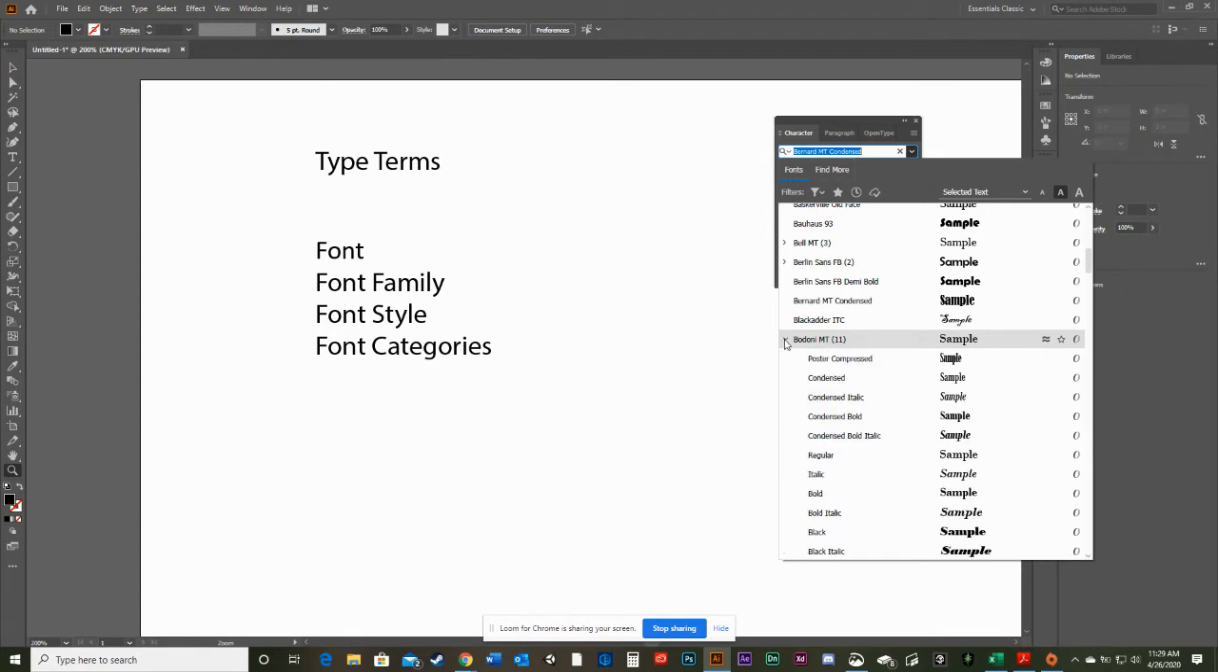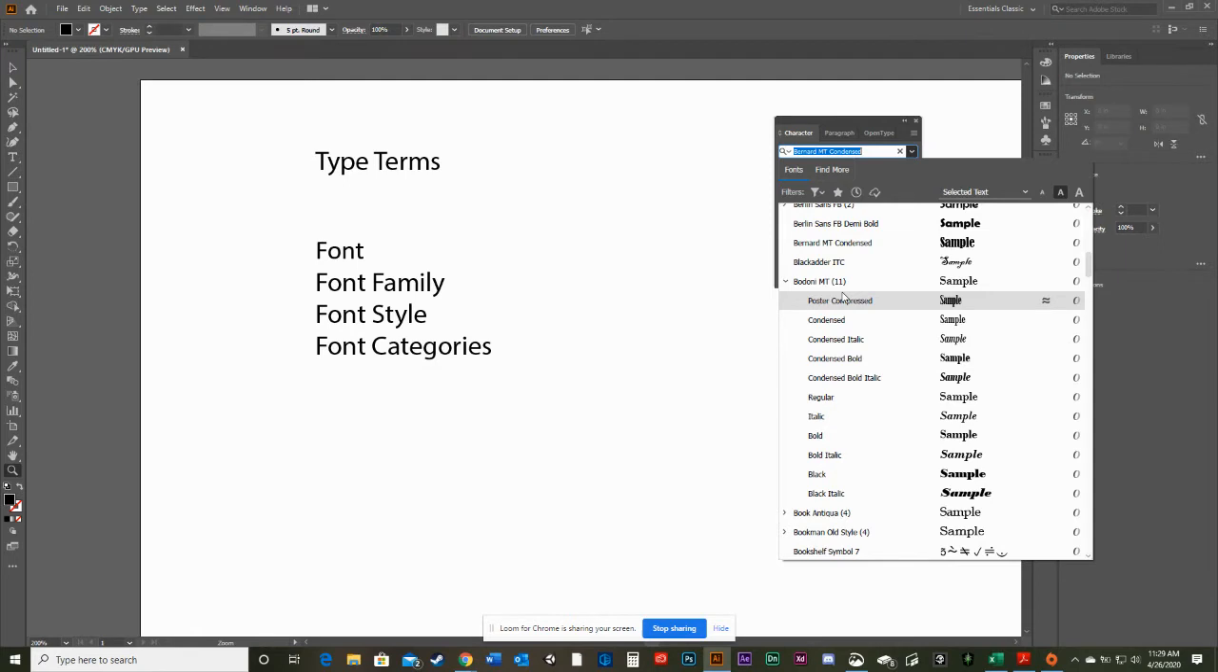And if I open this up, you can see this particular Bodoni that I have installed on my computer has a whole bunch of different font styles. And all of these font styles make up the font family or family of fonts. And some font families only have one style, regular. And it only comes one way. You can't really do anything with it.